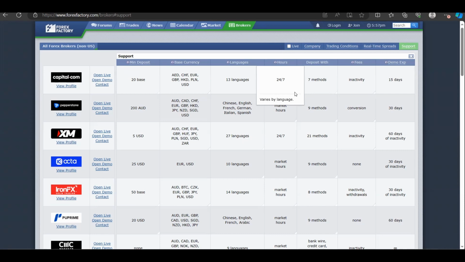So they provide 24/7, but it depends upon the language. For Pepperstone, it's market hours; they provide support during the market hours. Again, Axon provides 24/7, and they say EU support is available during market hours only. For other languages, they provide support 24/7. So this is about the support.